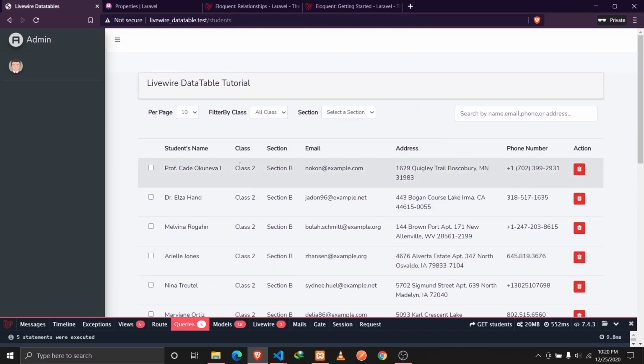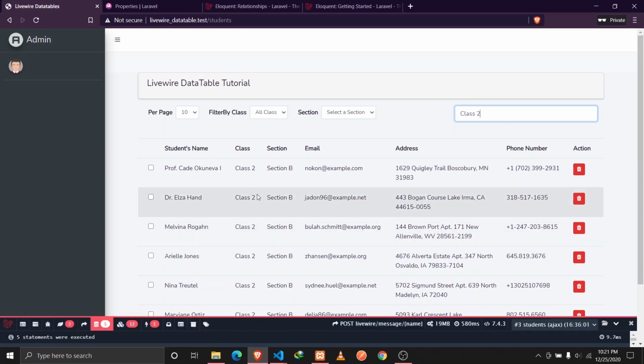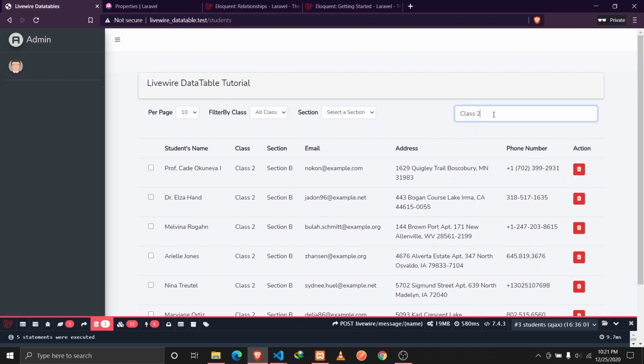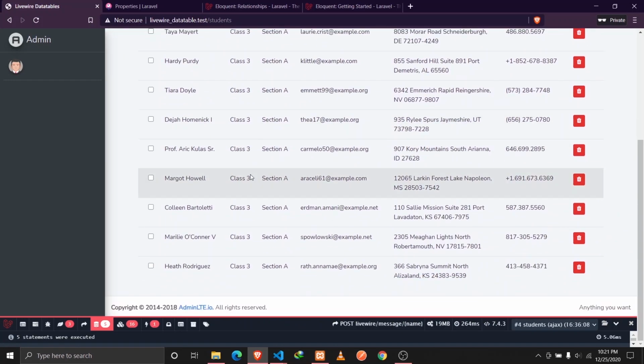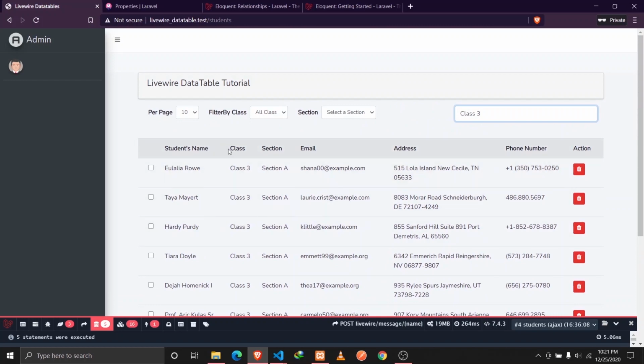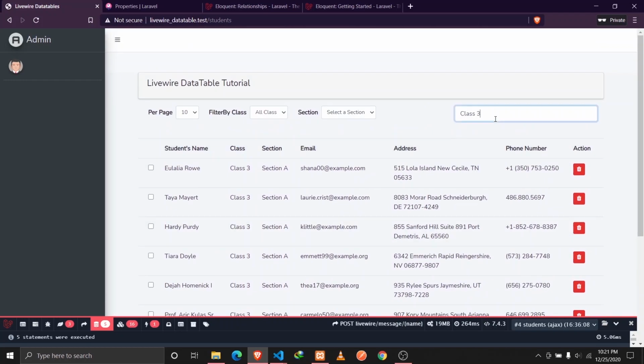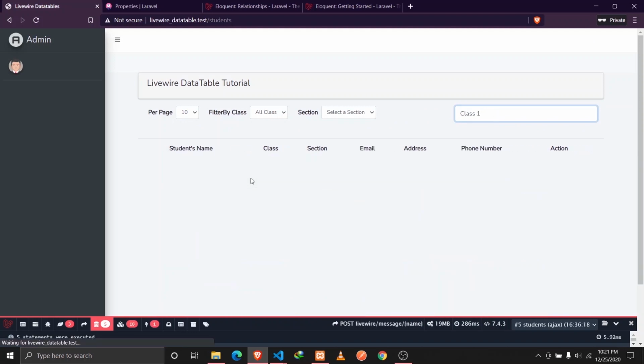Now if I search for class 2, only the classes with the name class 2 should be returned, and yes, it is working fine. If I search for class 3, then only the records where the class is class 3 are returned, as you can see. And if I search for class 1, which I don't have any, we should see it empty.